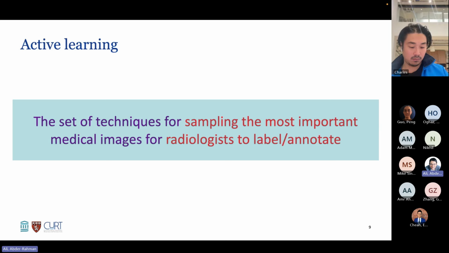And as we will see in the example, those images will be in hundreds rather than thousands. So if you tell a radiologist to label 100 images, 200 images, I think this will be feasible, rather than giving them thousands of images and telling them to label them.